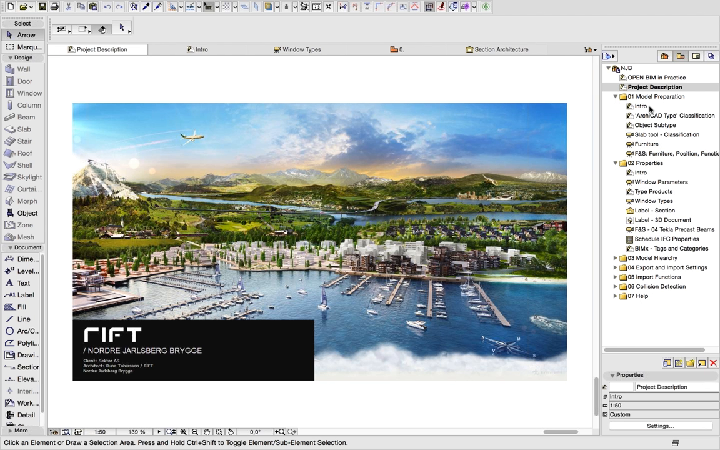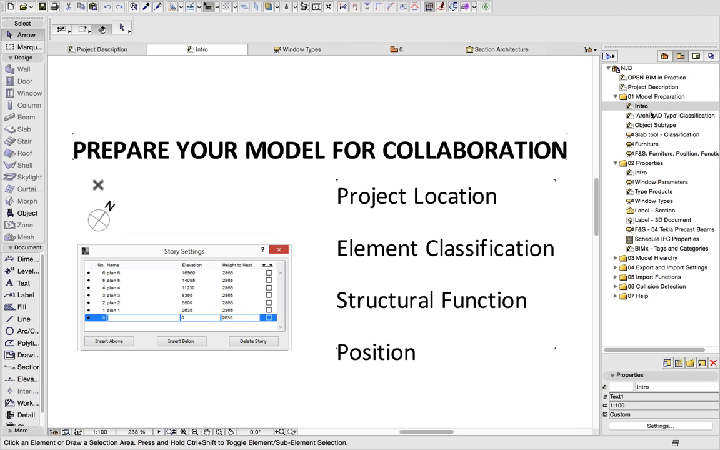although those will come in the second part, so you won't see those today. Now, the concept of collaboration is of crucial importance, of course, when we are talking about Open BIM. And for all team members to be on the same page, we need a shared system. And this shared system has to include identical project location settings, so an identical project origin, north direction, and story system. And we also need proper element classification, structural function classification, and position classification.